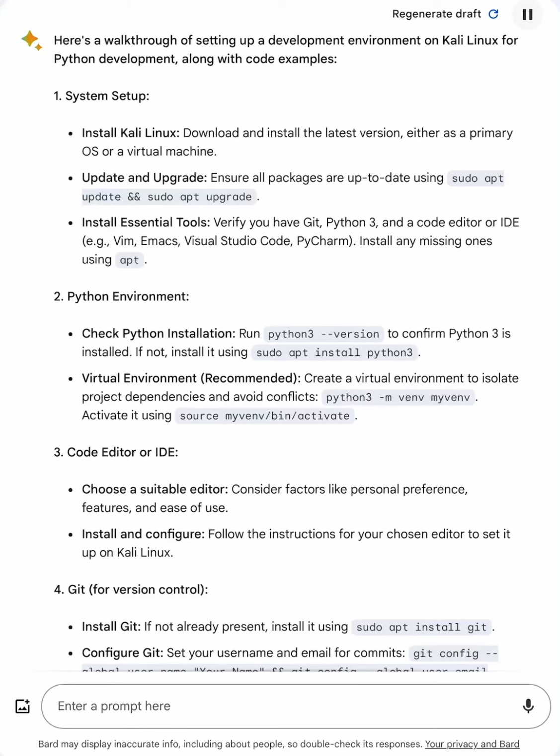Here's a walkthrough of setting up a development environment on Kali Linux for Python development, along with code examples. 1. System setup. Install Kali Linux. Download and install the latest version, either as a primary OS or a virtual machine. Update and upgrade. Ensure all packages are up to date using sudo apt update and sudo apt upgrade.